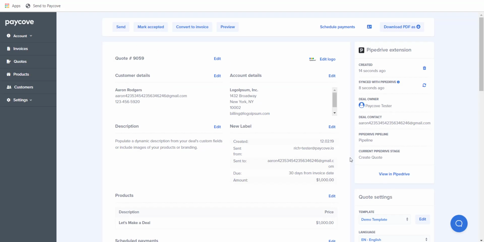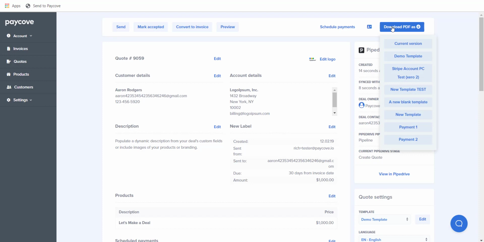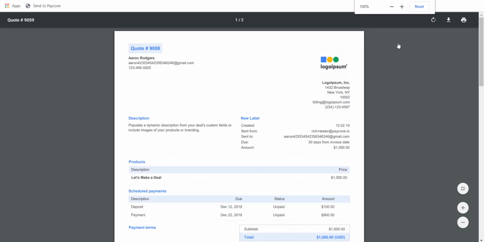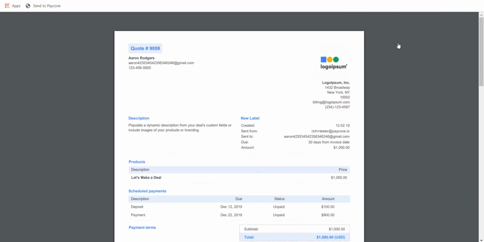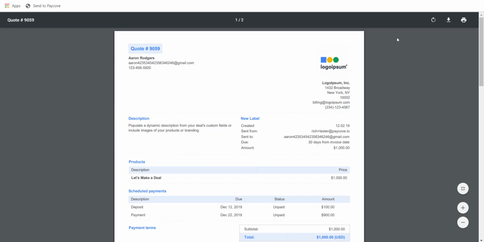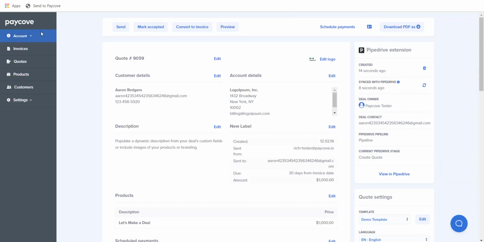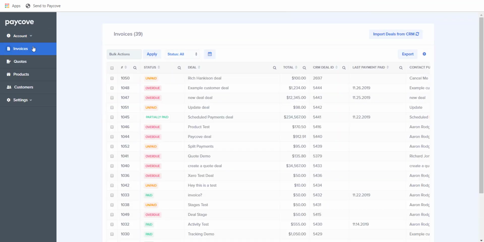With Paycove, you can download invoices as a PDF to save for your records or to provide a copy to your customer. In the upper right corner, you can download the specific quote or invoice as a PDF file using any of your saved templates. You can download multiple PDFs at once by using bulk actions in your invoice or quote table. Select which invoices you would like to download, then choose Download PDFs in the Bulk Actions drop-down menu.